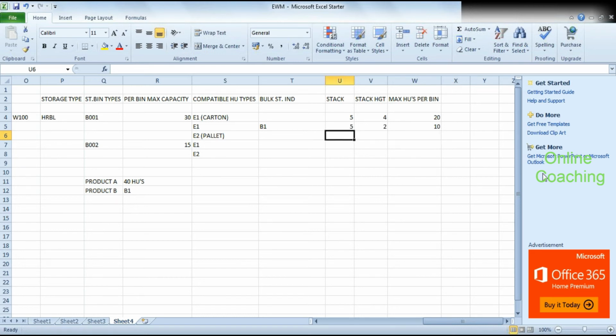However, let's say I receive the same product A in pallets. Obviously a carton is much smaller and a pallet is much huge. So based on the capacity and the discussion you'll have with your warehouse supervisor, he will say that if I receive pallets, then the maximum number of stacks that I can create of the pallet is 3, and the stack height that I can have is, let's say, 3.